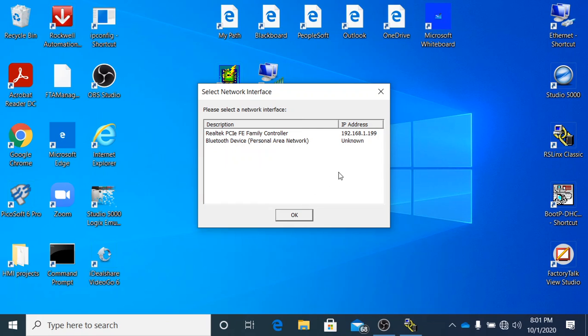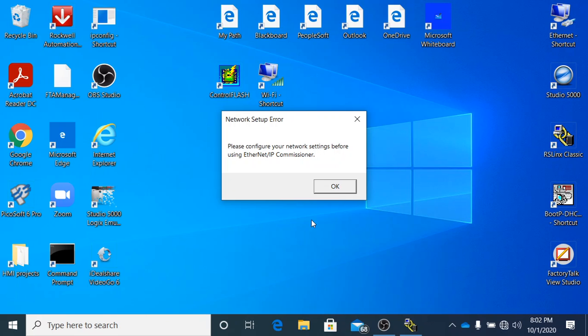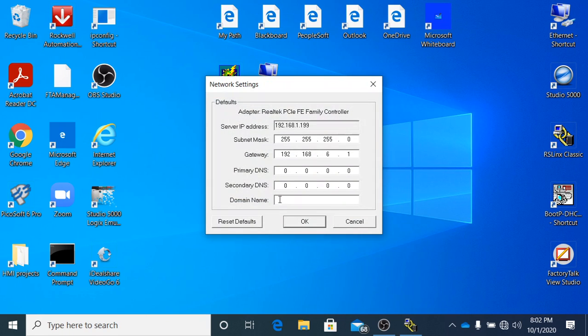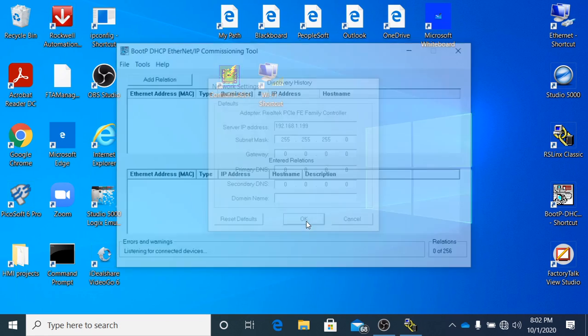I'm going to start up my BootP, and again I'm going to use 192.168.1.189, which is the Ethernet adapter of my laptop. So that's what we're using. I'm going to hit OK. It says please configure your network settings before using. Okay. In here, I don't want to use the gateway, so I'm just going to put in all zeros. If this comes up on yours, make sure your subnet is set, and this right here is grayed out, so don't worry about that. That's your laptop. Make sure everything else is set to zeros and click OK.